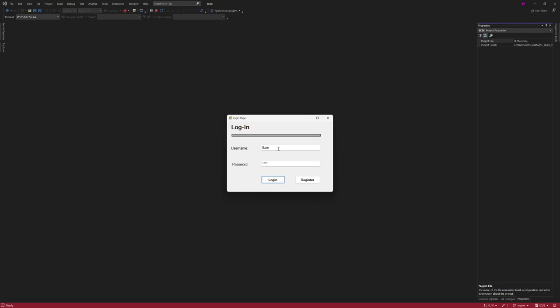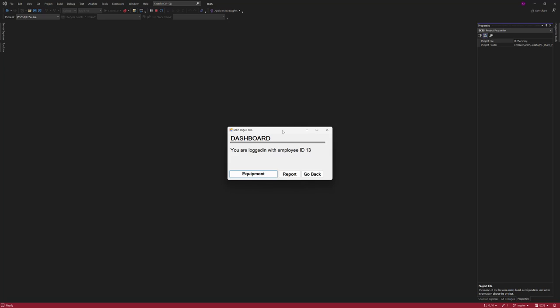But what if we log in without a password? It says enter password. If we enter the wrong password, it's going to say invalid credentials. And if we enter nothing, it's going to say enter username. And then let's see if it's going to enter.